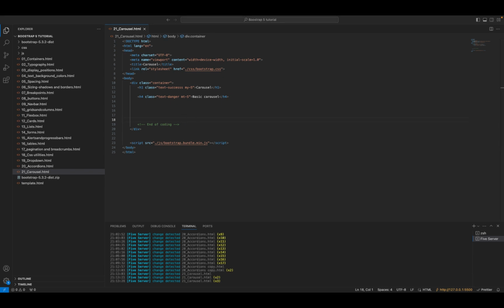So how do we create a carousel? First, we need to create a div, and the div will have a class of carousel, and if you want it to slide, you add a class of slide, which I want it to have. I'm also going to add an ID and say slider 1.